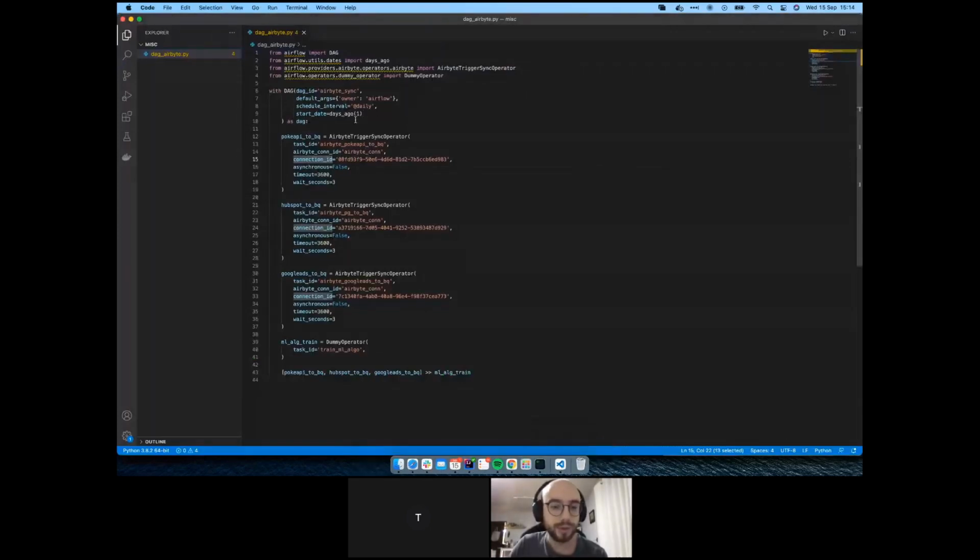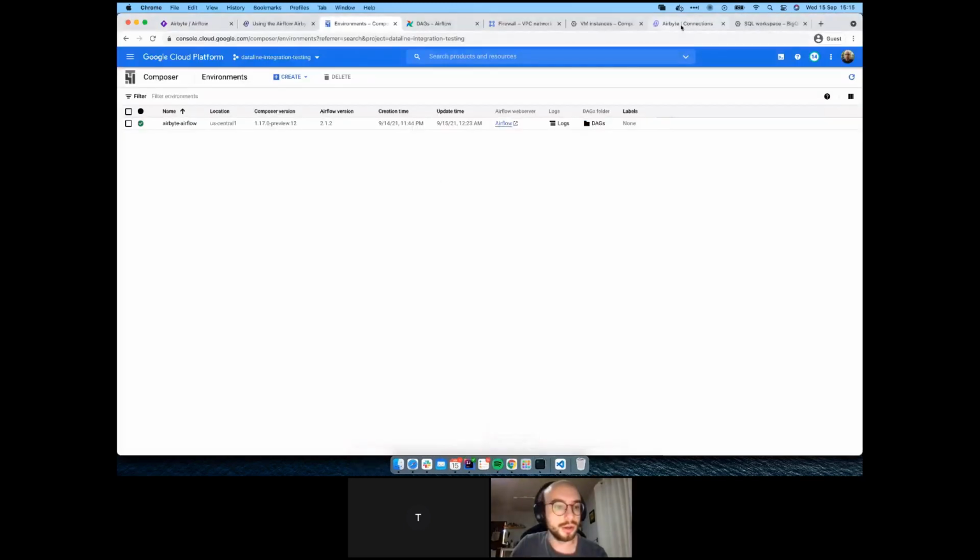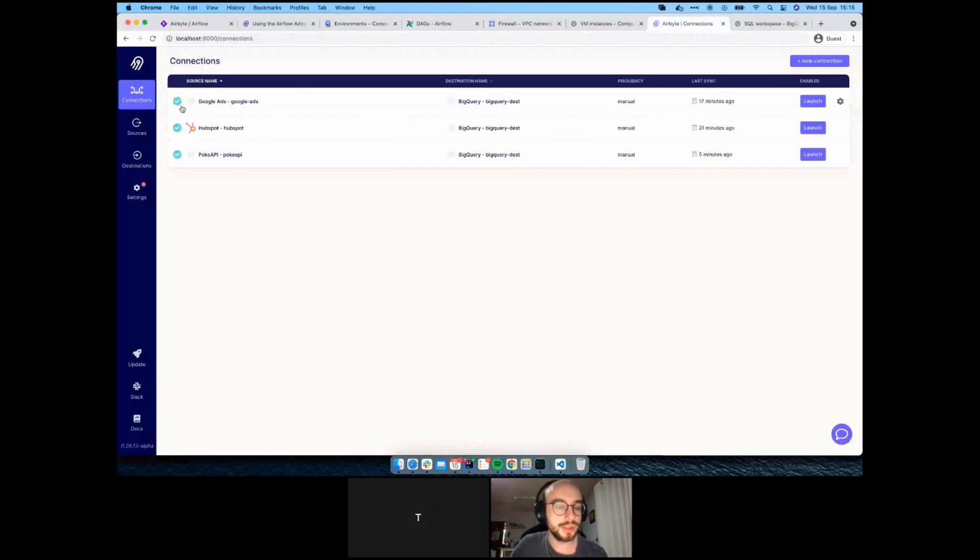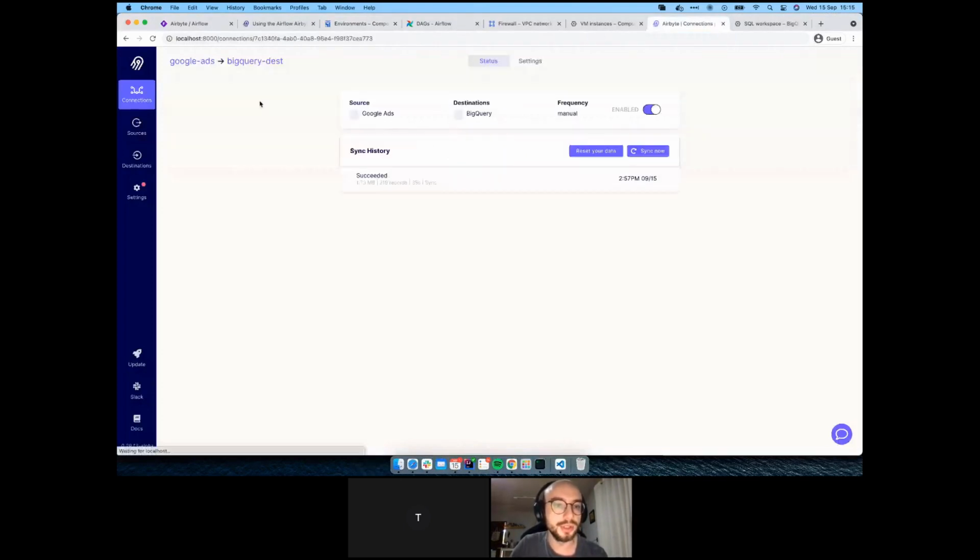Just showing to you maybe quickly, I don't know if I already passed through this, but the Poke API, the HubSpot, and the Google Ads to BigQuery are using the Airbyte trigger sync operator. You can read this in our documentation. And this task on Airflow is running just a simulation of a machine learning algorithm. This ID here, the connection ID, you can find here on the connection page. You enter the connection, and this ID is the connection ID you need to use to trigger the job.